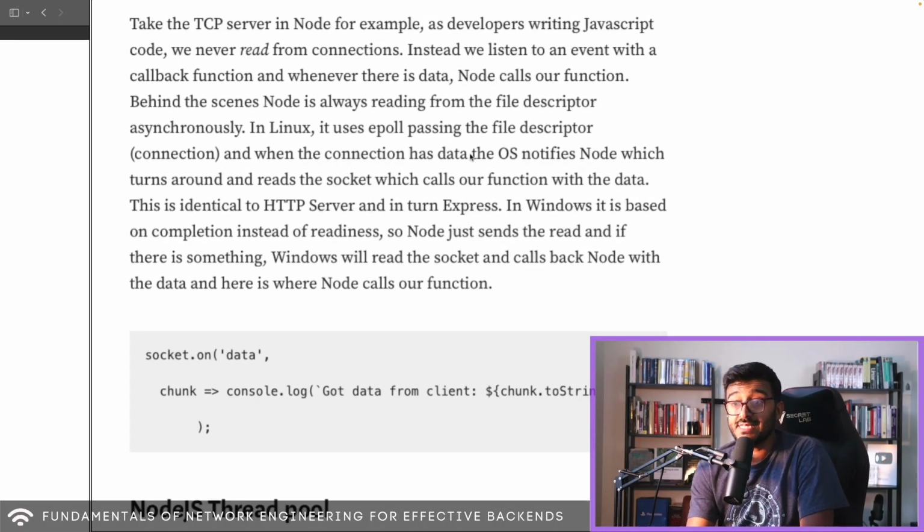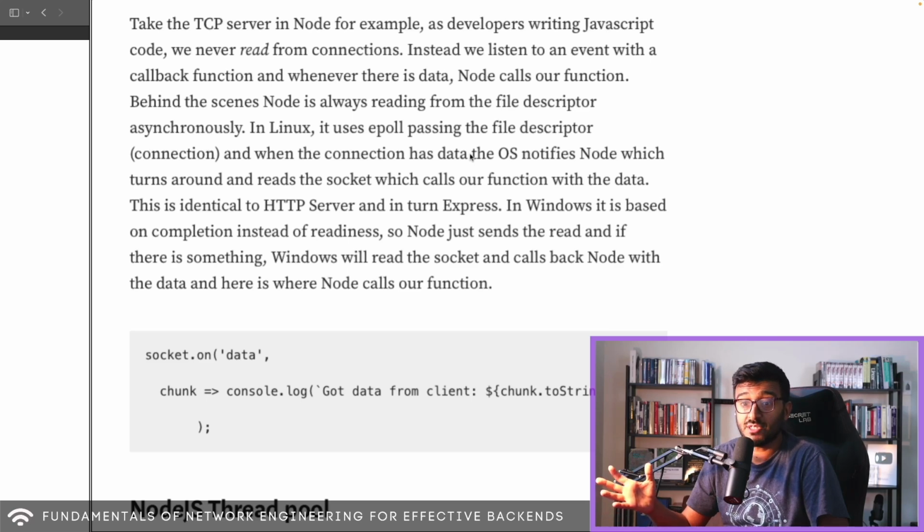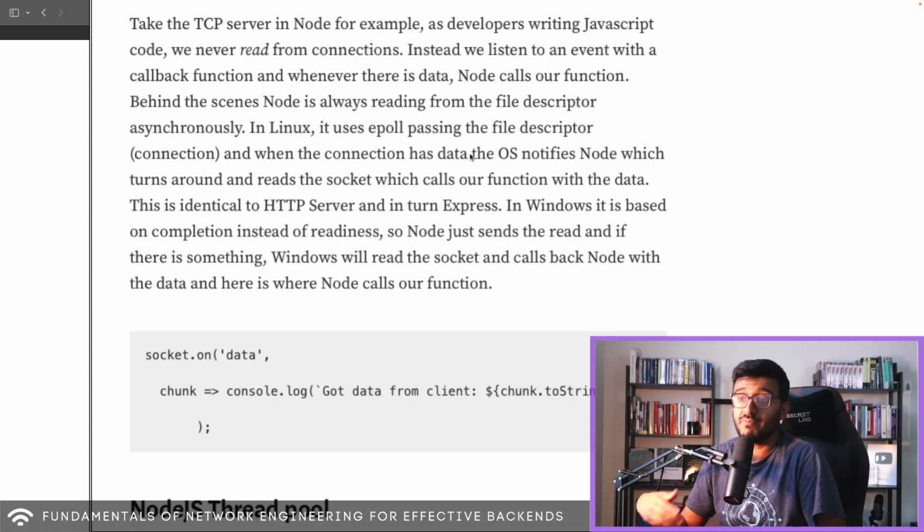Instead, we listen to an event with a callback function, and whenever there is data, Node calls our function. Behind the scenes, Node is always reading from the file descriptor asynchronously. Now, how exactly this is done, I don't know, but this must be done as part of a loop, if you ask me. In Linux, it uses epoll, passing the file descriptor, which is the connection, and when the connection has data, the OS notifies Node, which in turn turns around and reads the socket, which calls our function with the data.